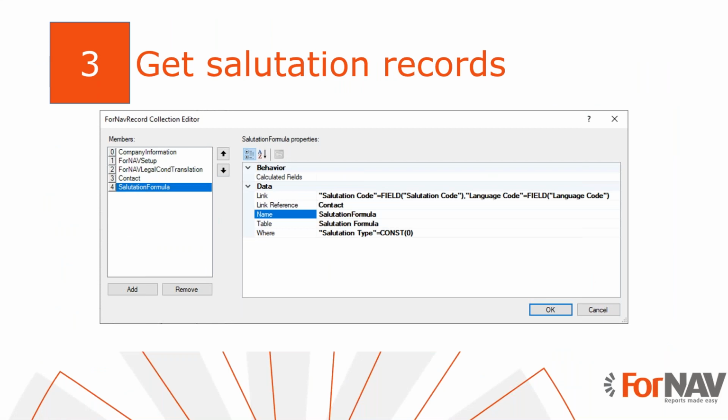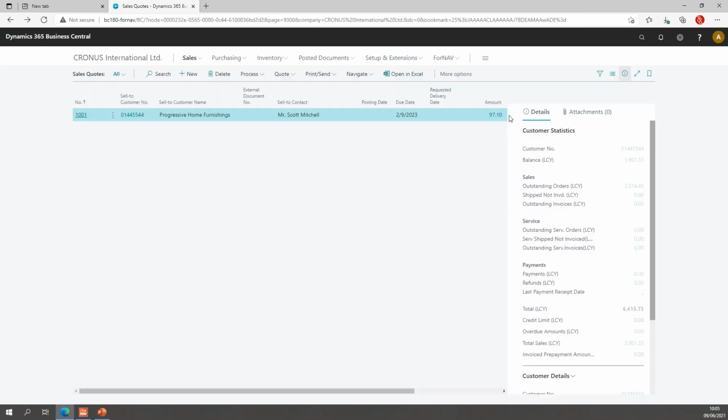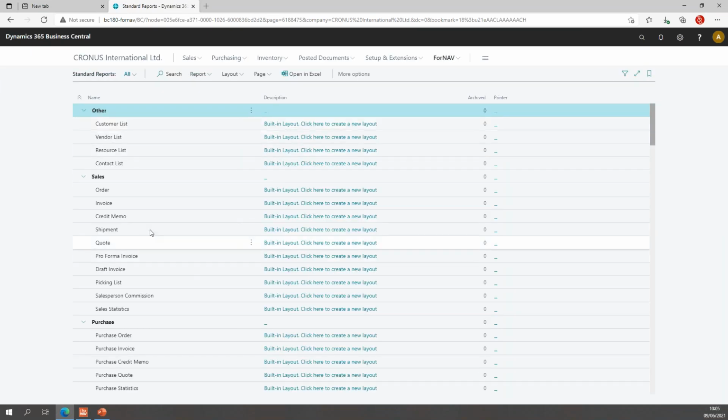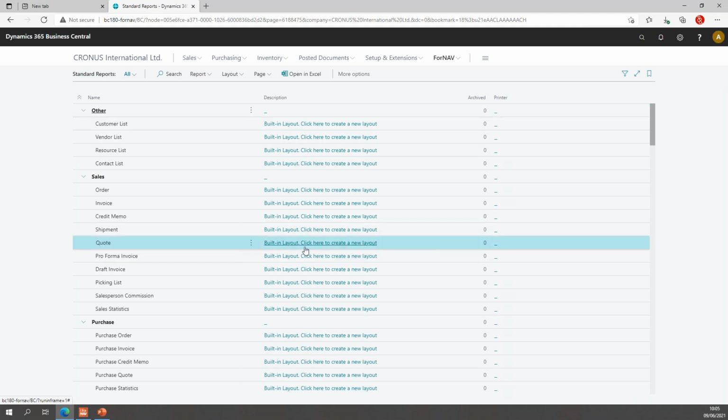So now we know where to find the salutations, we can add them to our Fornav quote report. Since we don't need a salutation on invoices and credit memos, we will place a salutation directly on the quote document instead of the sales template. Of course, you can add them to the sales template if you want to. Then Fornav will add them to the invoices and credit memos, etc. as well. So let's go find my Fornav reports and design my quote.